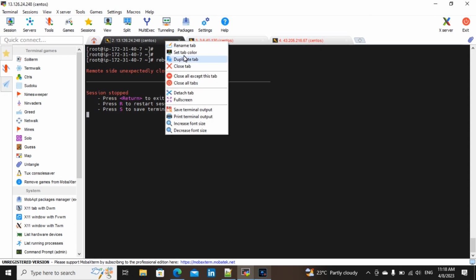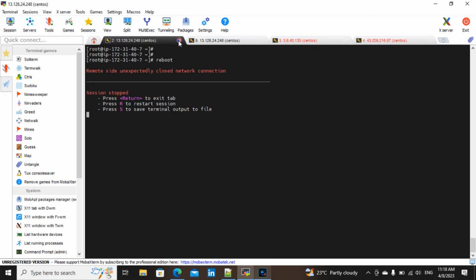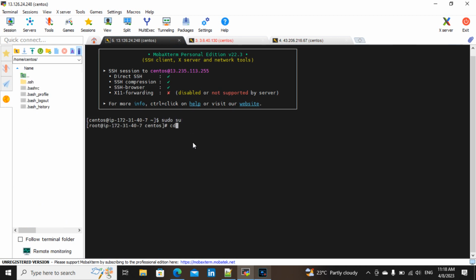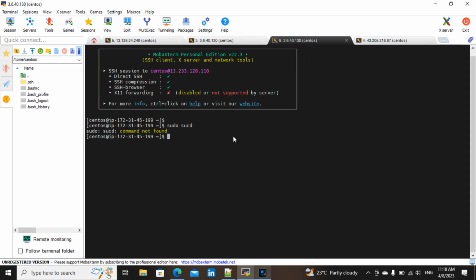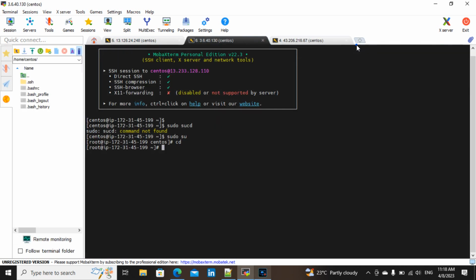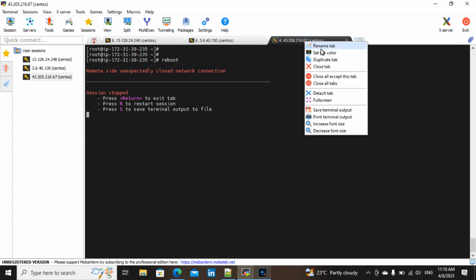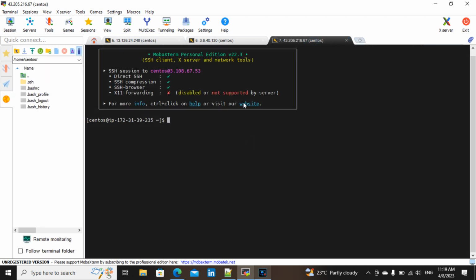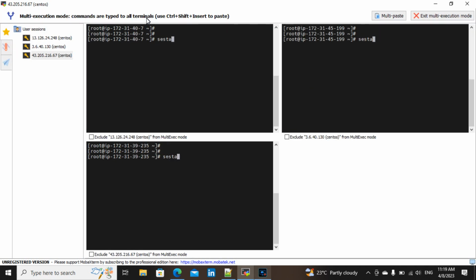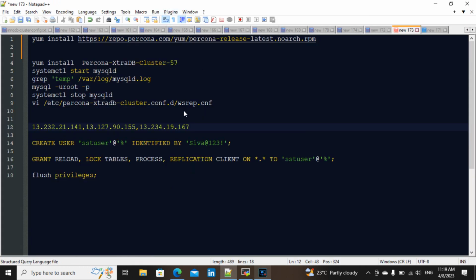I'm going to restart our server. Now we can check our SELinux status on the three servers. Next, we're going to install the XtraDB cluster.